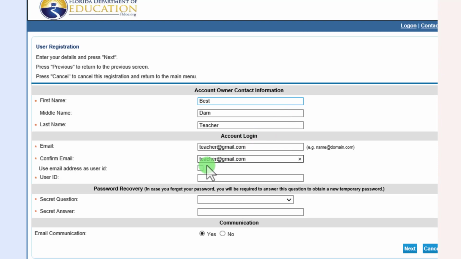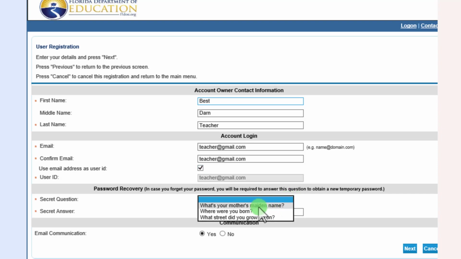Select Use email address as user ID if you wish. Sometimes, using an email address as the user ID keeps registering simple. Using the drop-down arrow, select a security question. Next, select an answer to the security question you selected. Finally, select Yes for email communications. The Florida Department of Education will now issue all correspondence via email. Remember, always check your email's junk mail, spam, or clutter mailbox for communications from the Florida Department of Education.